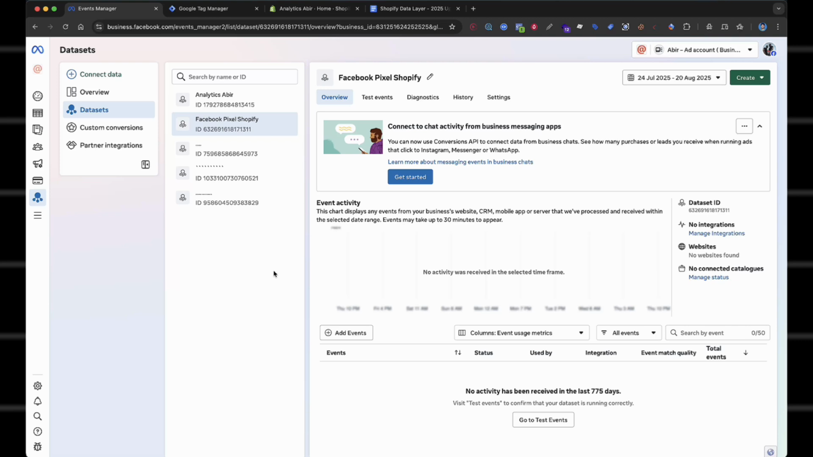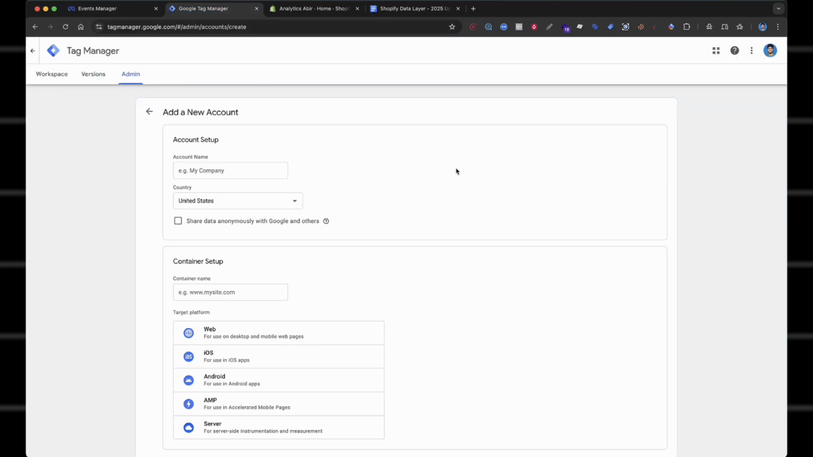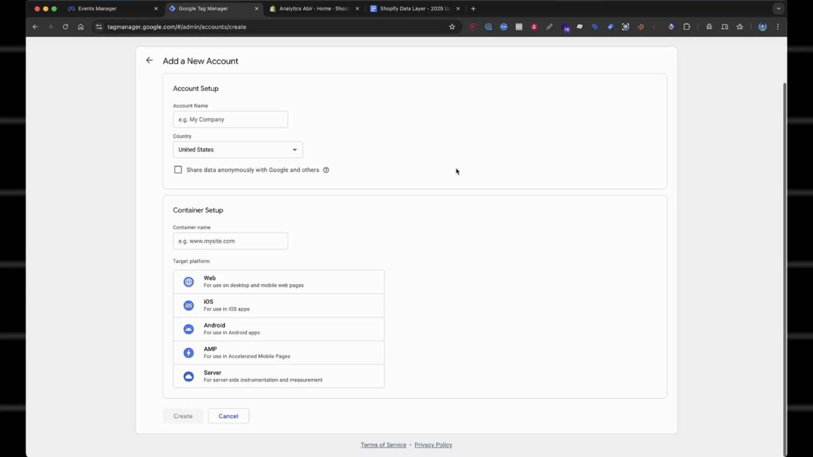Next, setting up your Google Tag Manager account. Tag Manager allows you to manage and deploy marketing tags without editing your site's code directly. Visit tagmanager.google.com and click Create Account.